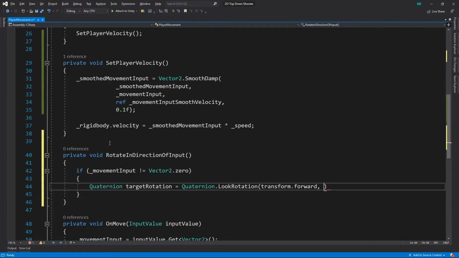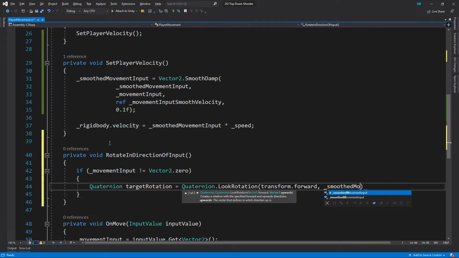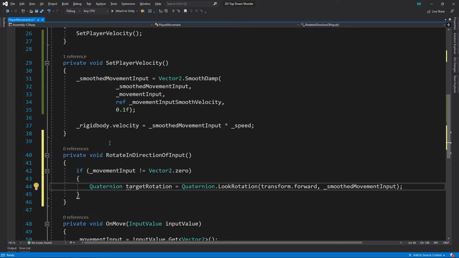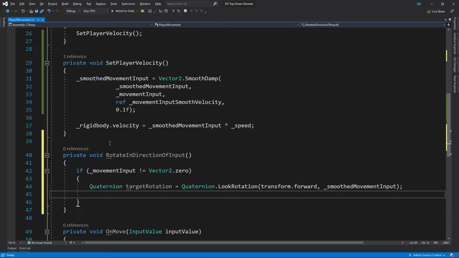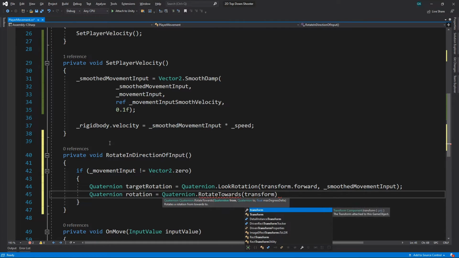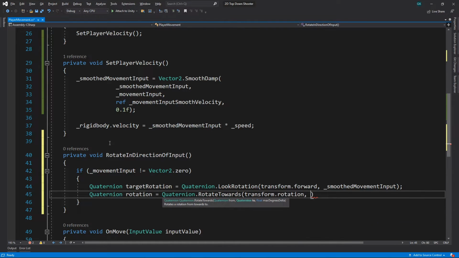The next parameter is the desired up direction. As we changed the sprite to be facing up, we can set this to the direction the player is moving. For this, we'll use the smooth movement input value. Now we have the target rotation, we can rotate towards it. We'll create another Quaternion variable for the rotation. Then we'll use the Quaternion.RotateTowards method. We want the from parameter to be the current rotation, so we'll use transform.rotation. For the target, we'll use the target rotation we just calculated.